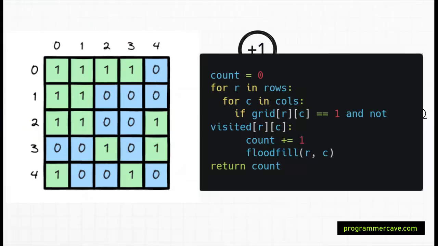The goal here is just to count how many separate groups of ones there are, and the logic is just beautiful. You just scan through the grid cell by cell. The moment you find a piece of land, a 1, that you haven't seen before, you know you've found a new island. So you add 1 to your count, and then right away, you launch your flood fill to visit and mark that entire island, so you don't accidentally count any part of it again.